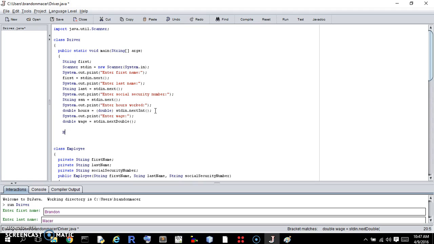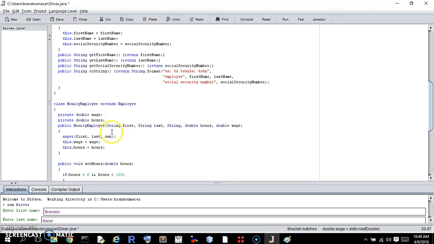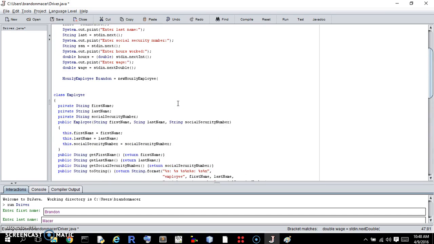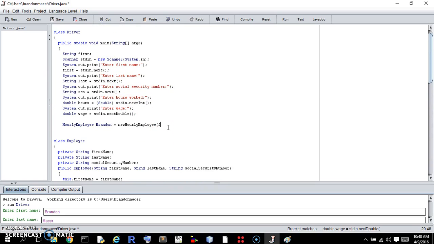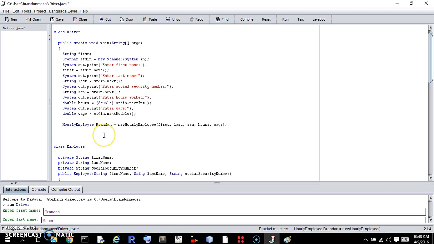Now we need to create an employee, an hourly employee. Let's call him me, Brandon, equals new HourlyEmployee. So this is a constructor, and for a constructor of an hourly employee, we need all of these. First, last, double. Oh, goodness. First, last, SSN, because that's what we passed there. Sorry about that. There's five things we need: first, last, social security number, hours, and wage, which, as we've retrieved them here, we call first, last, SSN, hours, wage. So that creates Brandon, an hourly employee.